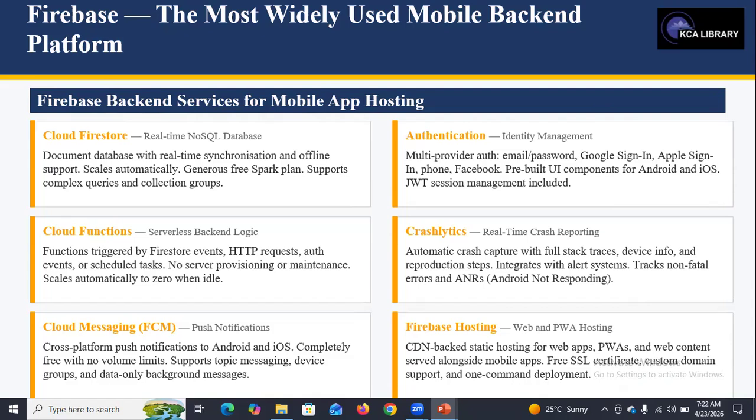Firebase Hosting, web and PWA hosting. CDN-backed static hosting for web apps, PWAs, and web content served alongside the mobile app, with a free SSL certificate, custom domain support, and one-command deployments. FCM provides free cross-platform push notifications.